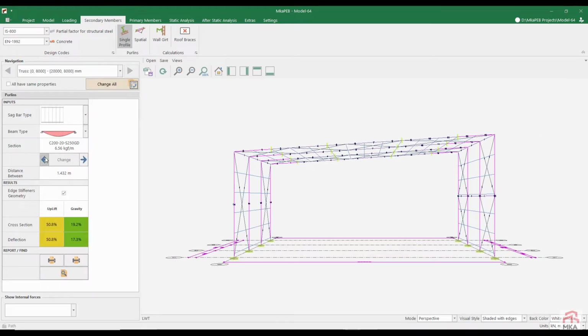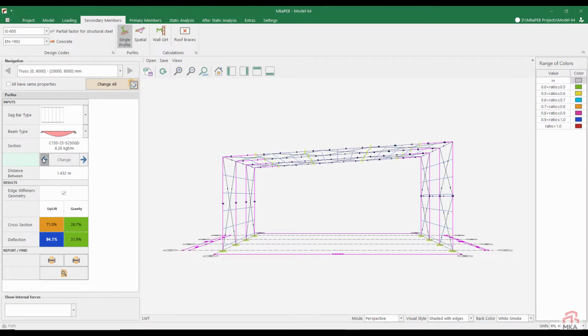I try to choose roof purlins as light as possible. The loads acting on the roof are so small. I can define C200 by 15 profile as purlin section, 4.87 kilograms per meter. We can use sag rods, there is no change due to low roof slope.